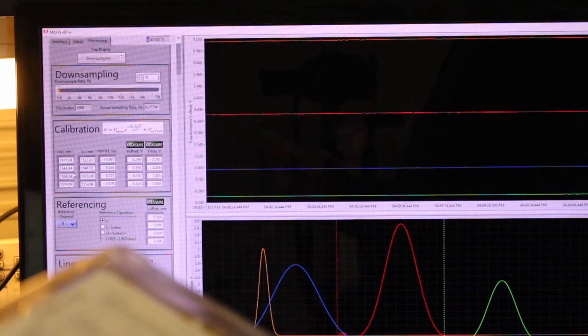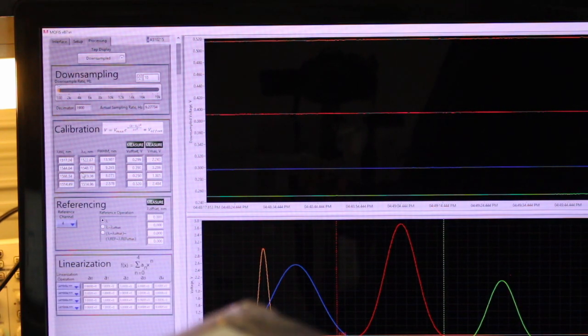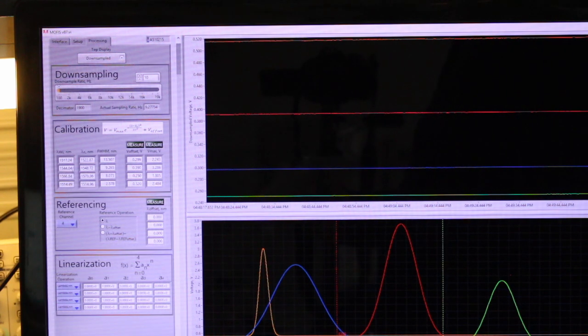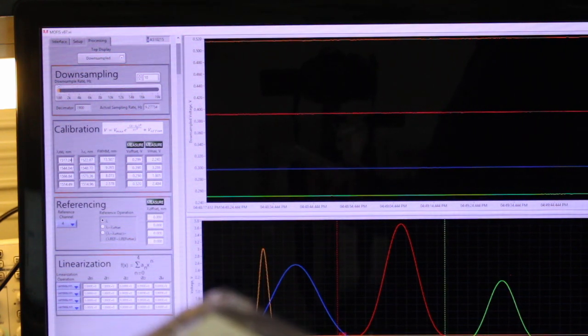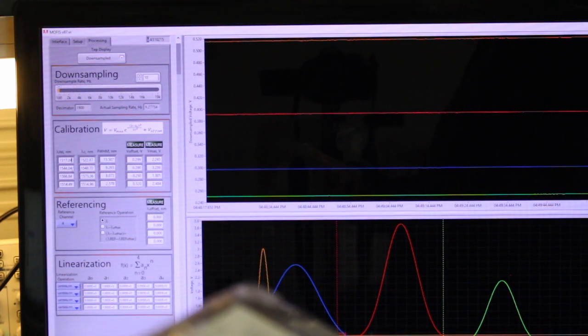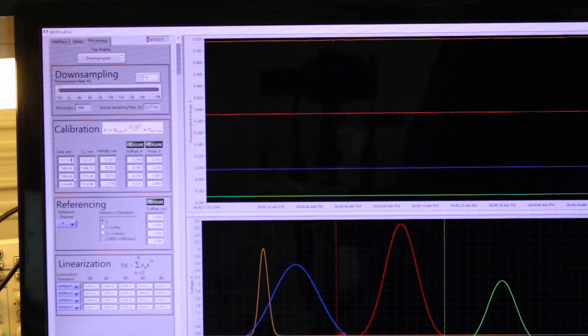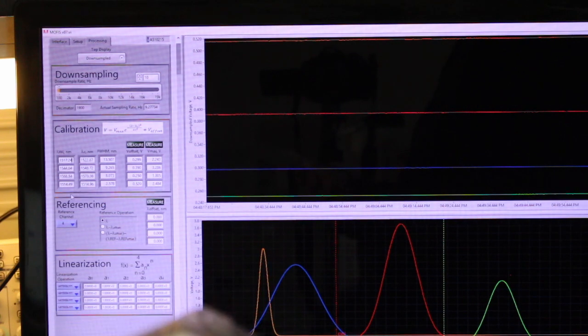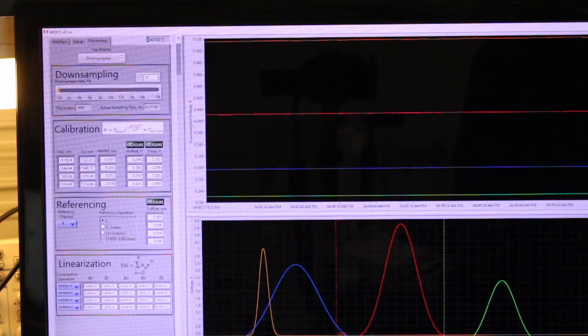The next one is 1544.039. This is 1544.404. The next one is 1566.838. It's very close. And this one is 1514.491. So I think these numbers are very close to the fiber Bragg grating numbers that I'm using.